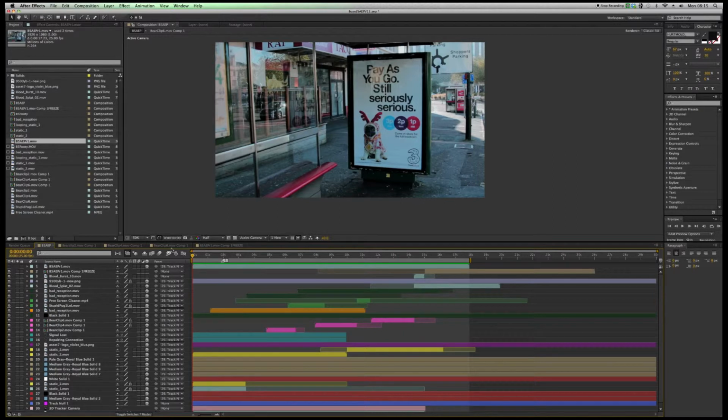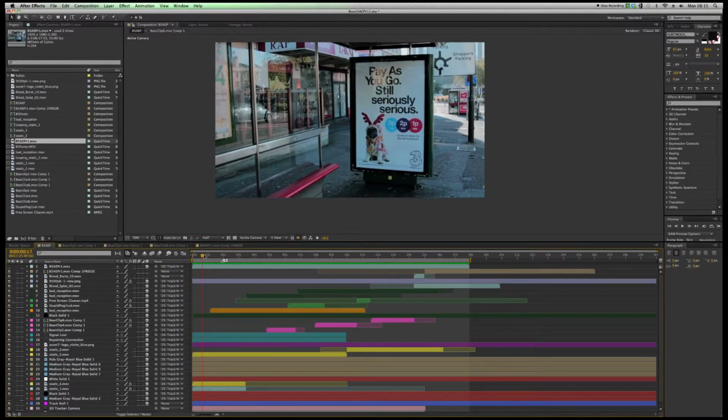And this one I was hoping to quite bluntly attack the advert itself in the most literal sense. As you can see, you've got your advert for your phones, and it says "Pay as you go, still seriously serious," which is a tagline they use a lot in the campaign. And it's got this little dog here, this little pug. So what I've done here is I've tried to focus on the little dog element and how I could play around and have fun with that.